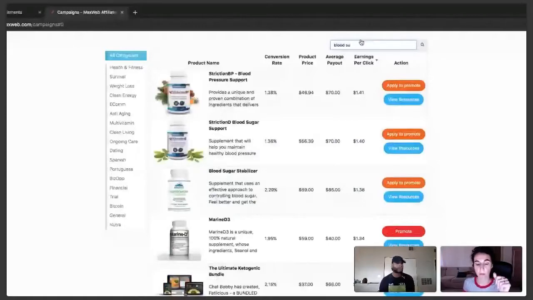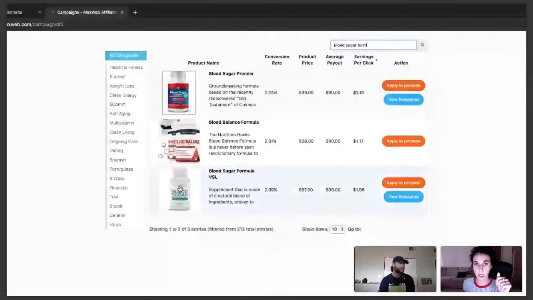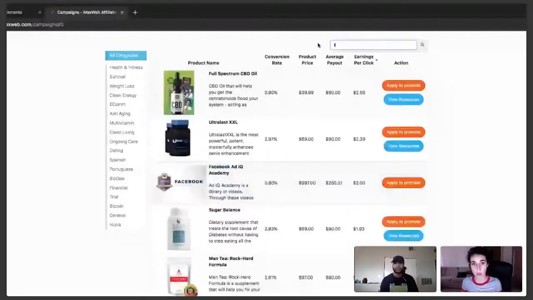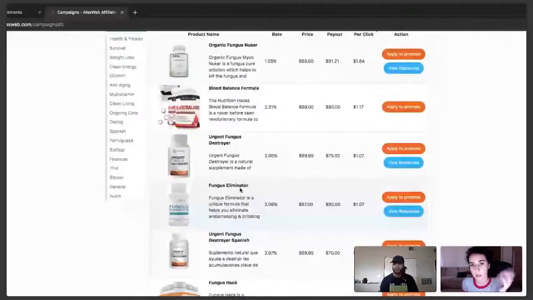This one right here from Pure Health, the blood sugar formula. It's a VSL, but we also have a TSL in case you want to target more on email. That's fantastic. You should definitely apply to promote, and we'll try to get you guys in. The default payout is $90 because the average order value is so good. So we want to make sure we give you as much as possible. And the second one we wanted to show you is from Pure Health as well, the fungus eliminator. Again, you'll get 90 from the start just because of the average order value being so good. We want to make sure you're profitable too.